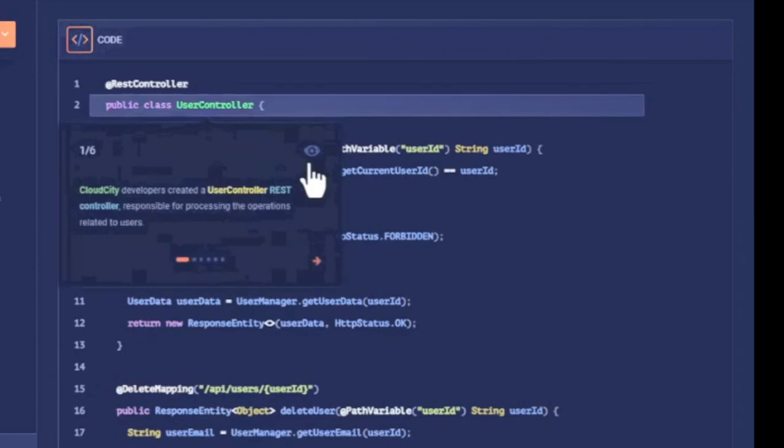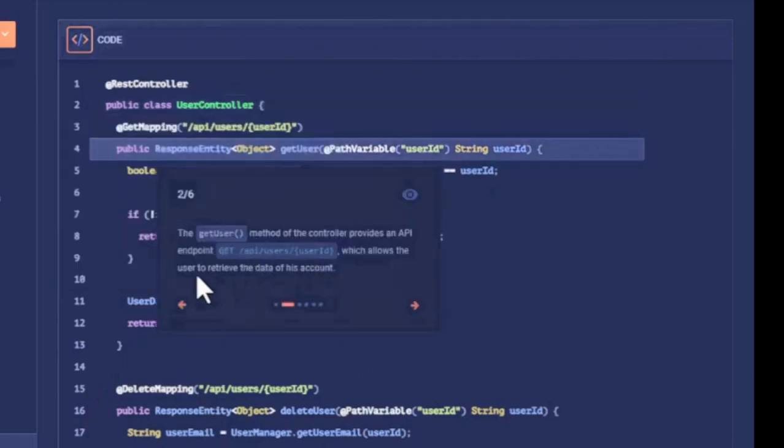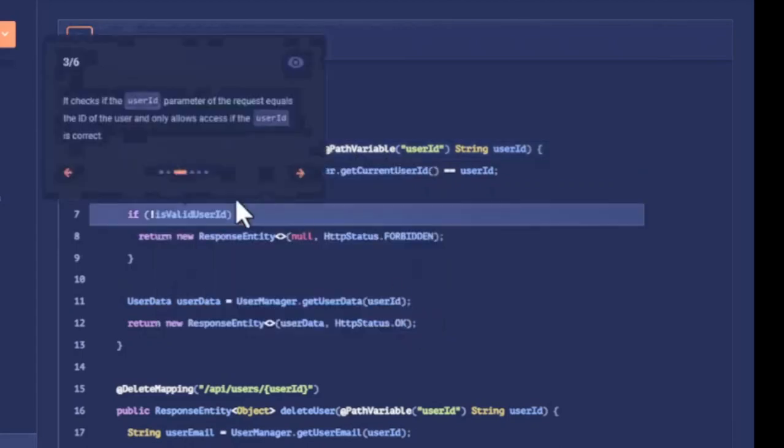The Cloud City developer created a UserController REST controller responsible for processing the operations related to users. The getUser method of the controller provides an API endpoint, GET API user ID, which allows the user to retrieve the data from his account. It checks if the user ID parameter of the request equals the ID of the user and only acts if the user ID is correct.